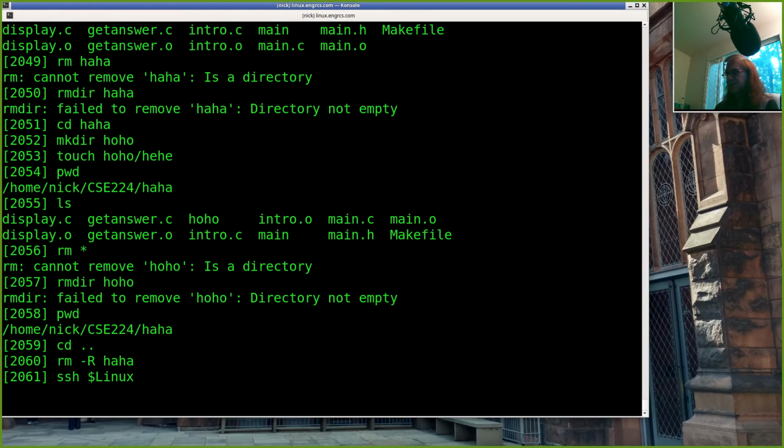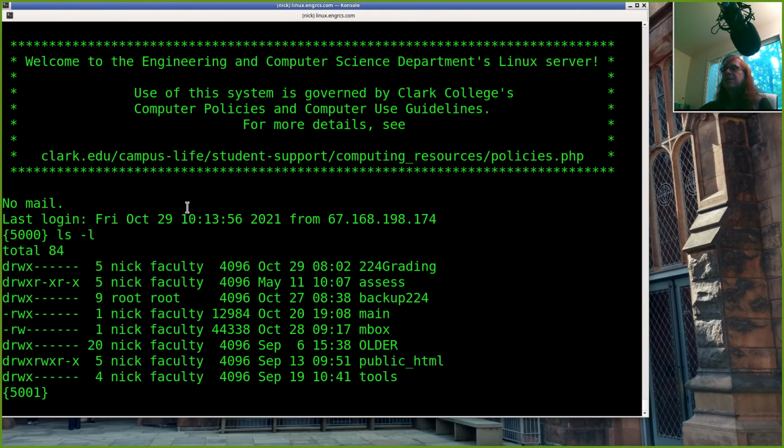So like on the Linux server, all of these files are owned by Nick, and the group owner is faculty. Right, this one file is owned by root, and the group is root. And so on this file, for example, the owner, Nick, can read, write, and execute the file. Anybody who's in the group other than me has read and execute permissions, and the rest of the world also has read and execute permissions.